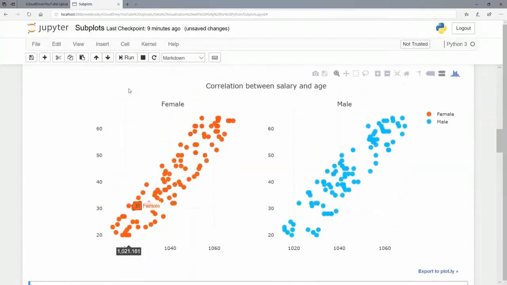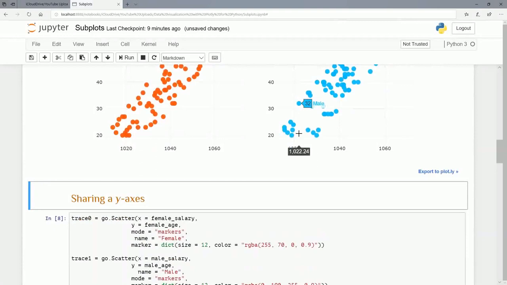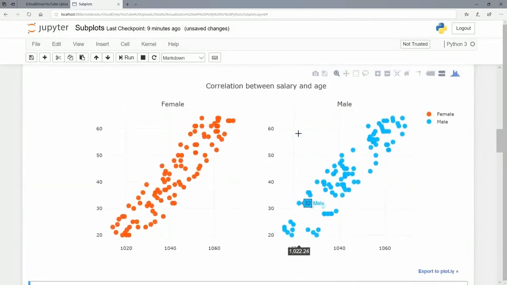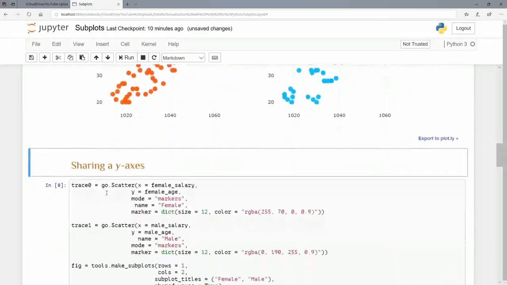And there we go, we see the two plots side by side. The subplot titles are drawn from the names in the traces, female on this side, male on this side, the colors we've drawn in, and we see the plots side by side. So our first subplot. Now if we look at it, the y-axes here are exactly the same, 20 and 20, 30 and 30. We might as well just have one on the left-hand side. So let's look at how to share that y-axis.